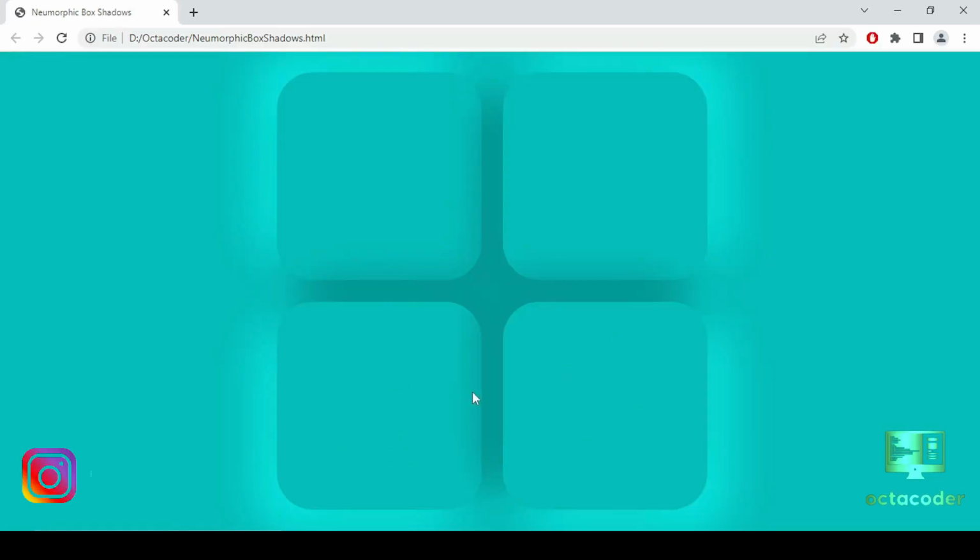So that's it, we just created all 4 sides of box shadows. This one is the top left, top right, right bottom, bottom left. So this is called neumorphism. This is a new trend for UI designers. It looks good and nice.